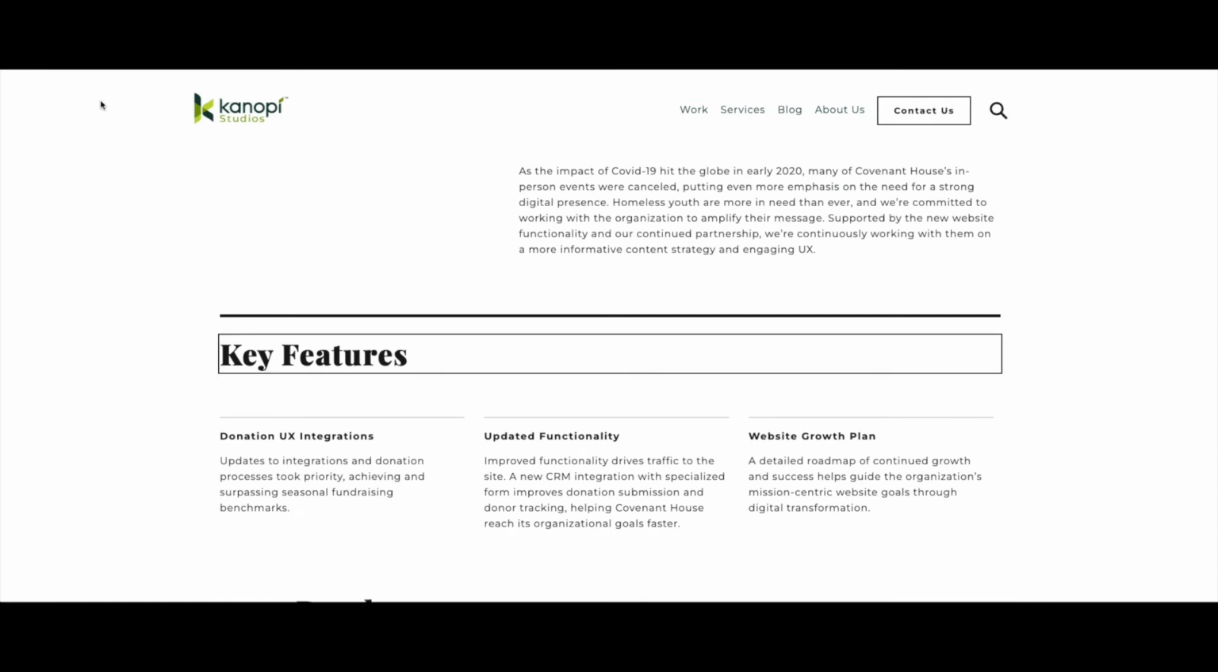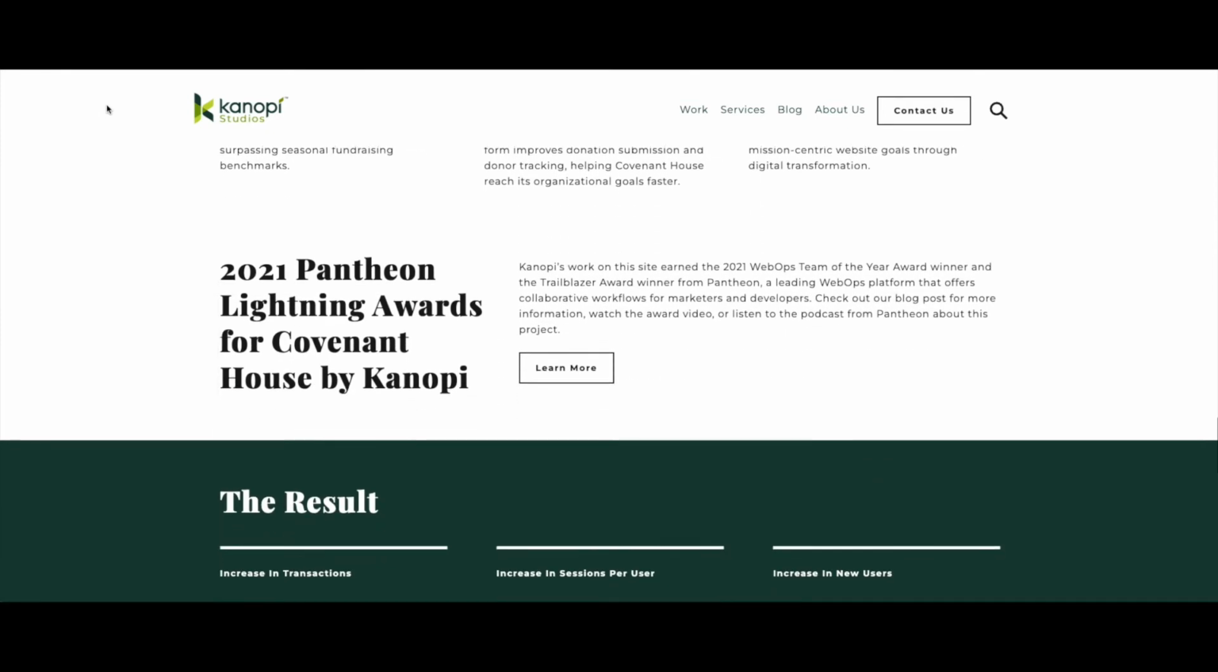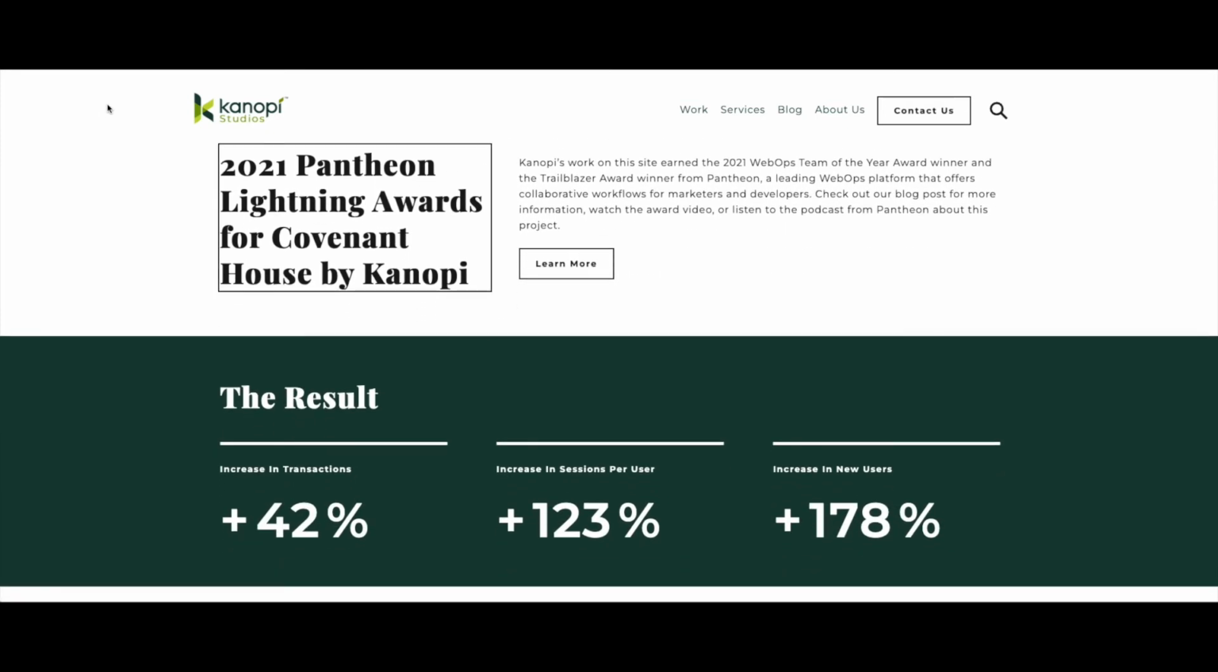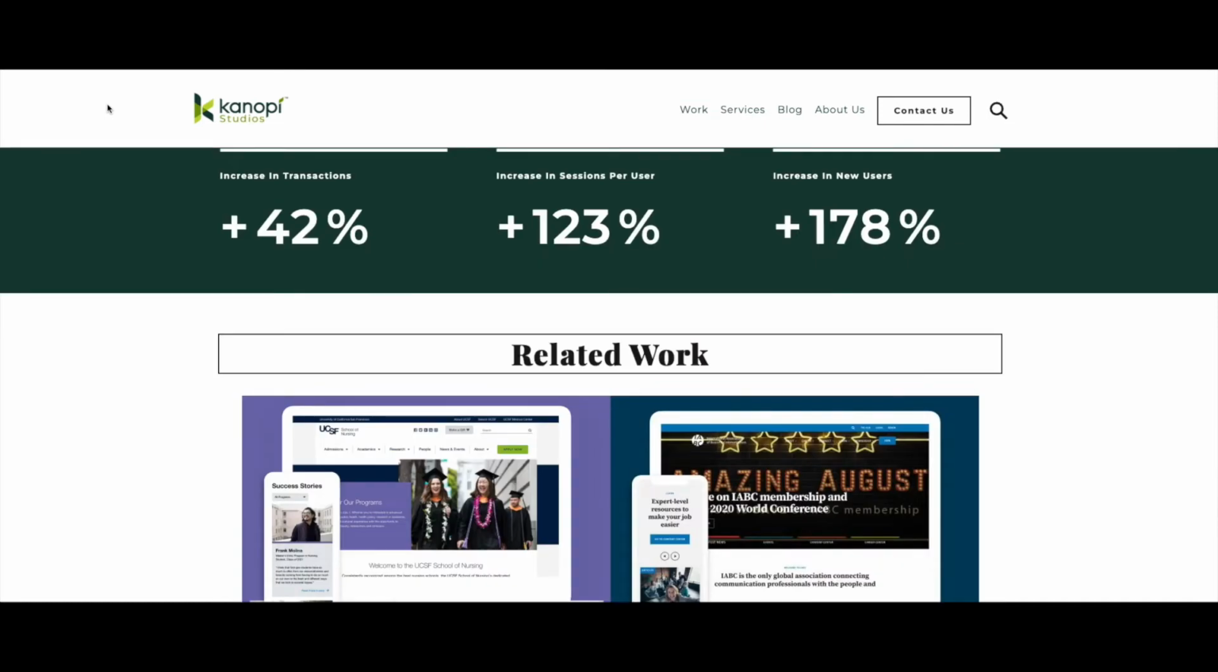Key features. You are currently on a heading level 2. Donation UX integrations. You are currently on a heading level 3. Updated functionality. You are currently on a heading level 3. Website growth plan. You are currently on a heading level 3. 2021 Pantheon Lightning Awards for Covenant House by Canopy. You are currently on a heading level 2. The result. You are currently on a heading level 2. Related work. You are currently on a heading level 2.